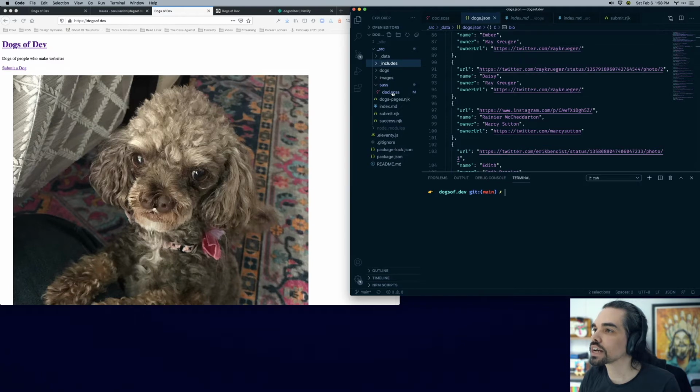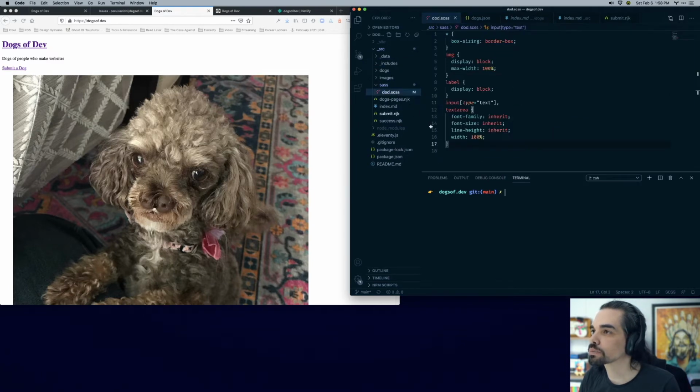What else? Sass. So this is what we're going to be working in primarily. Right now I just have some super basic styles. We're going to blow all this up and start from scratch. So the first thing I like to do is make a little SMACSS style folder structure in here. So new folder, we'll call this underscore tokens, and this will be where we store all of our design tokens.